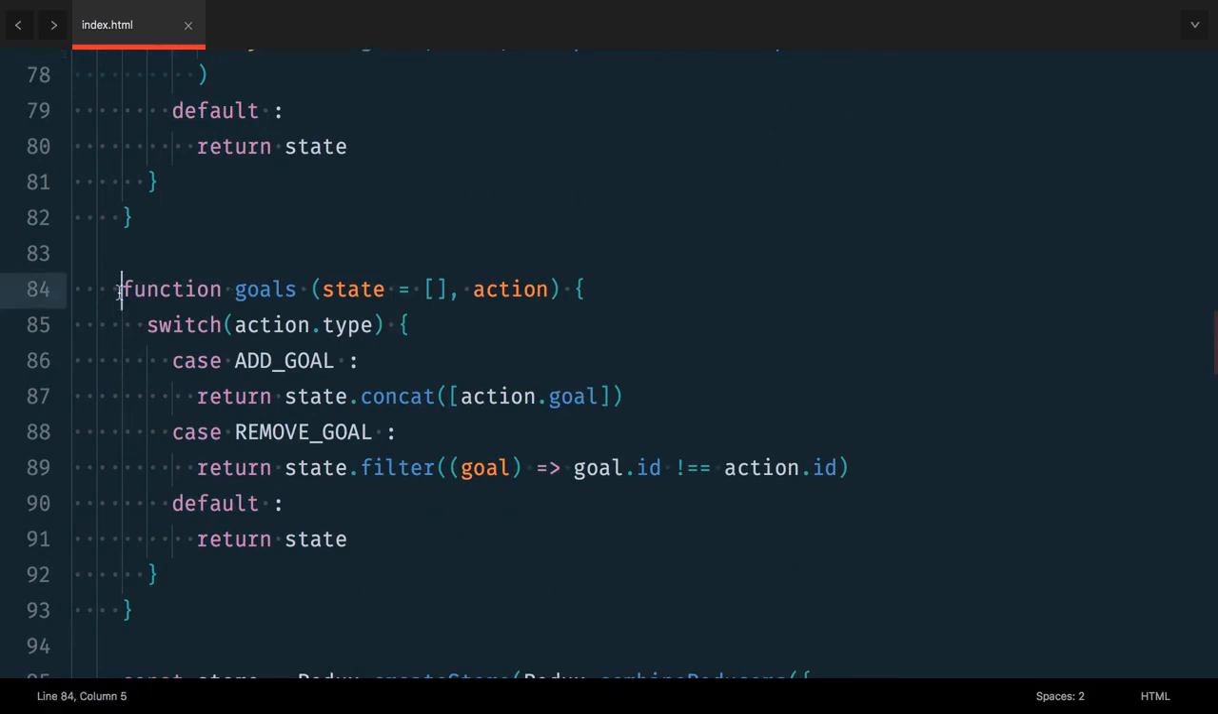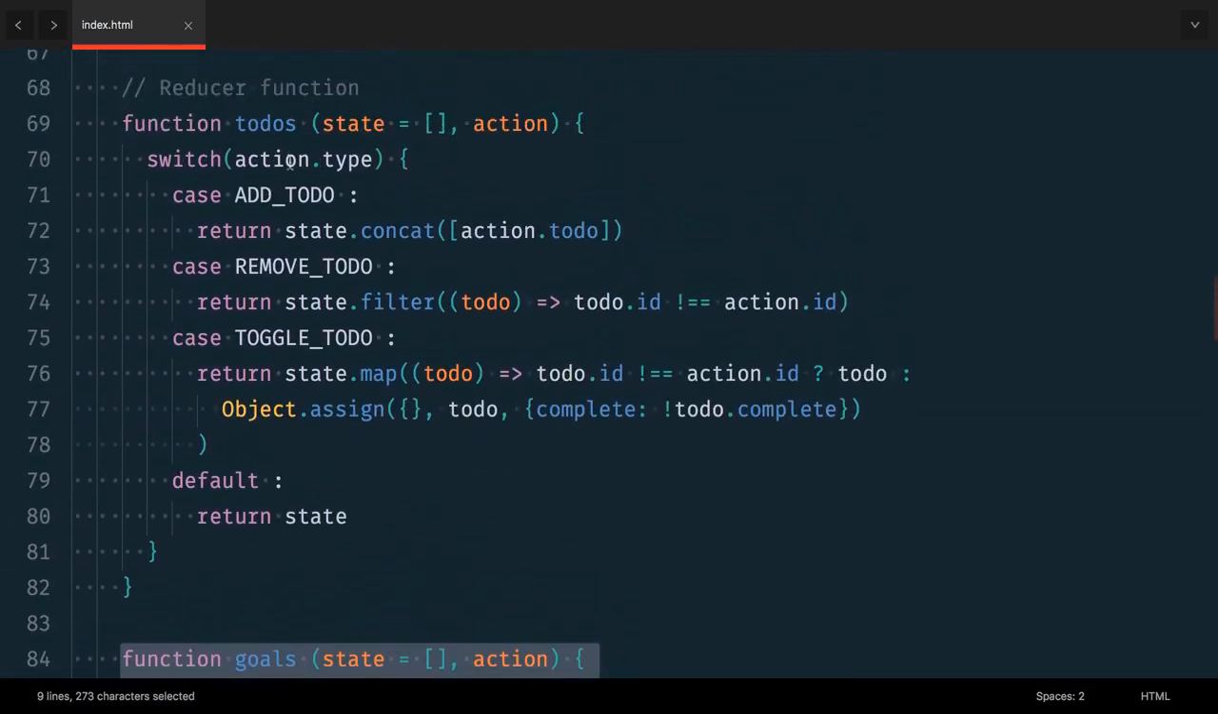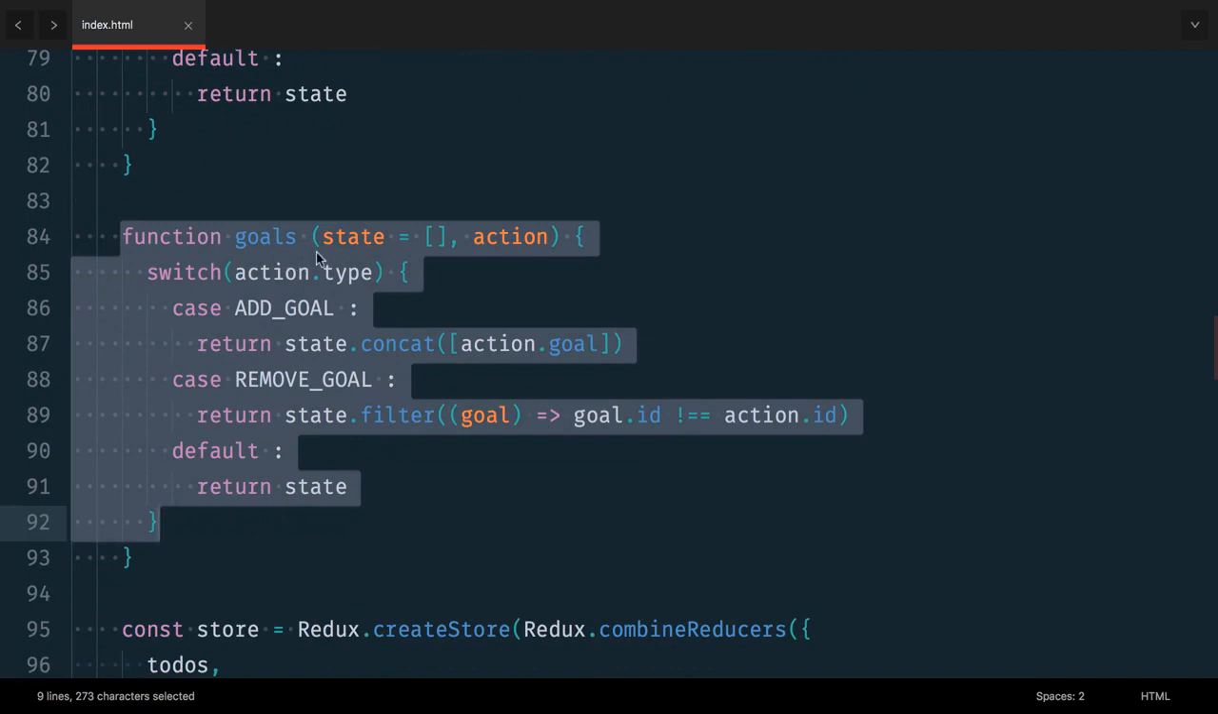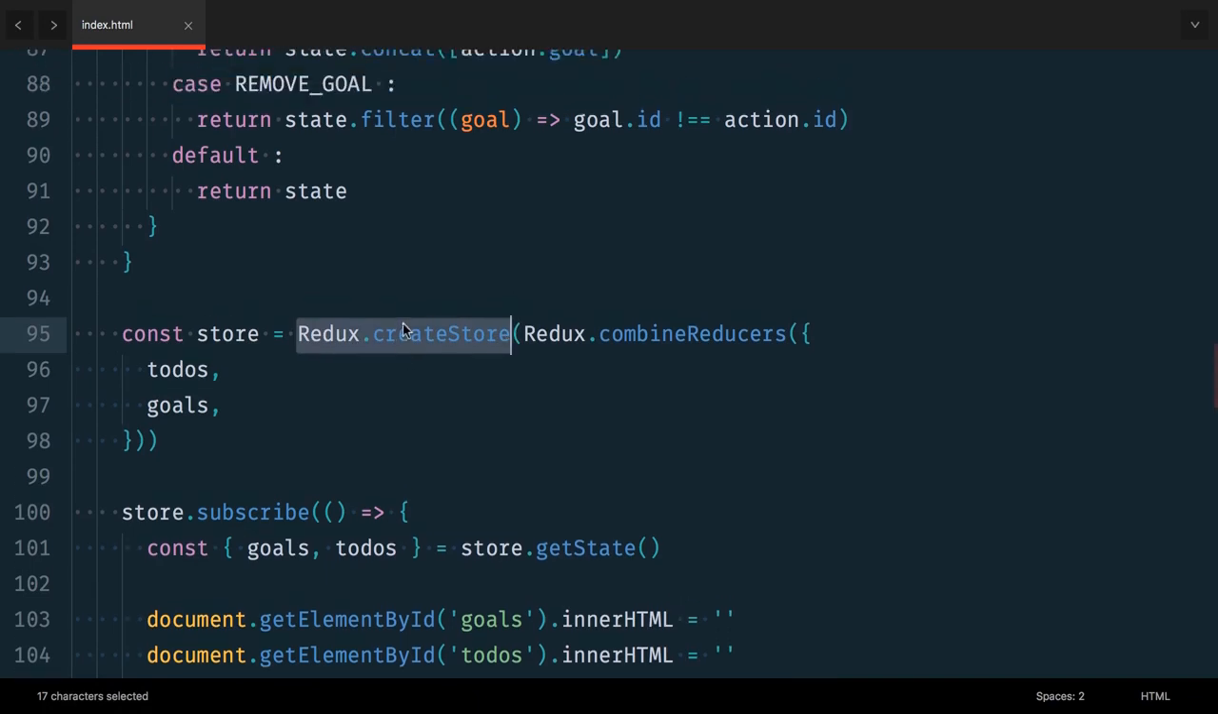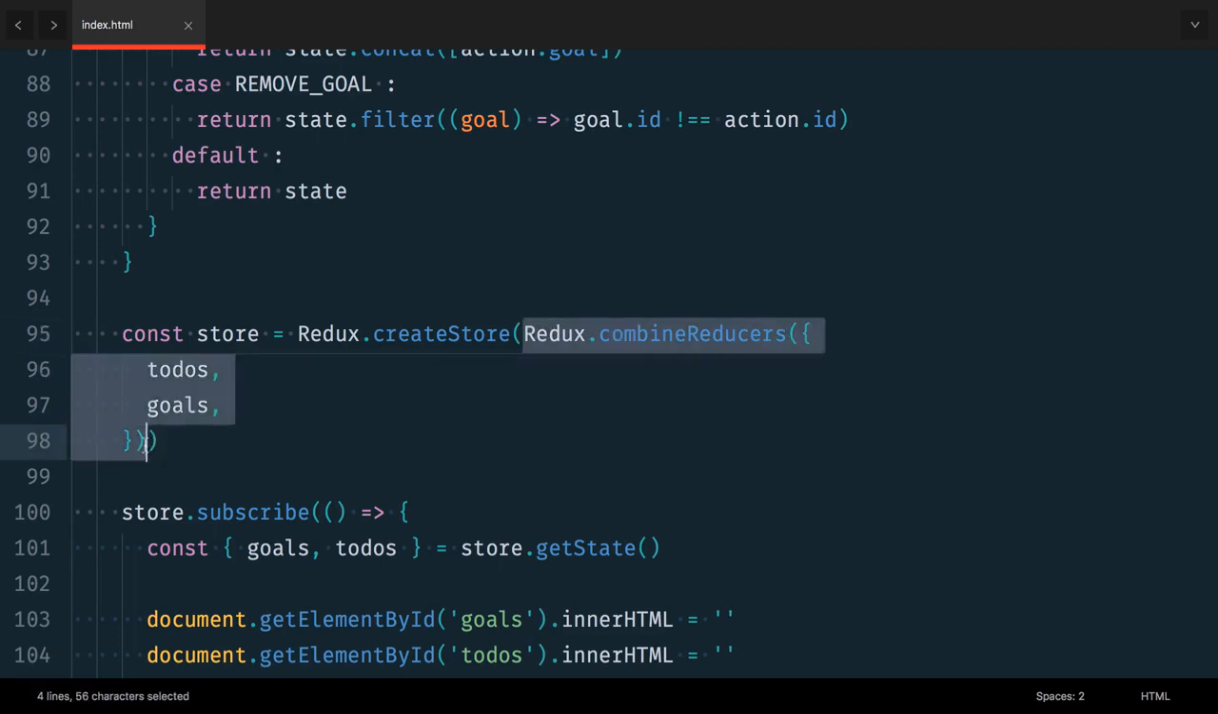So we also have our goals reducer here, which is very similar to our todos reducer, but it handles the goals portion of our state. And then in order to actually create a store, we call Redux.createStore, passing it a reducer. In our case, we have two different reducers, so we use Redux.combineReducers, just as we did previously with our app function that we call the root reducer. This returns us one single reducer that we can then pass to createStore. And then the store is going to be an object which has 3 different properties on it: a subscribe property, a getState property, and a dispatch property.